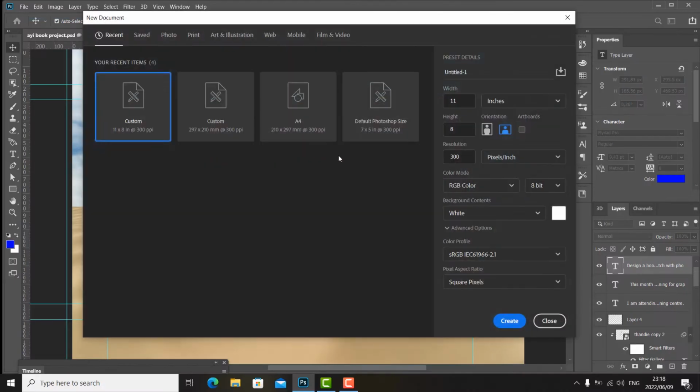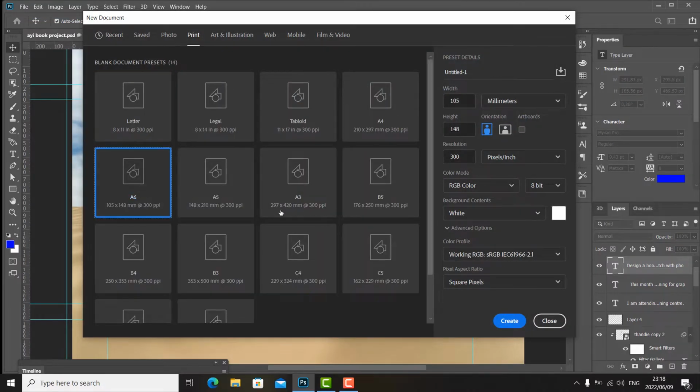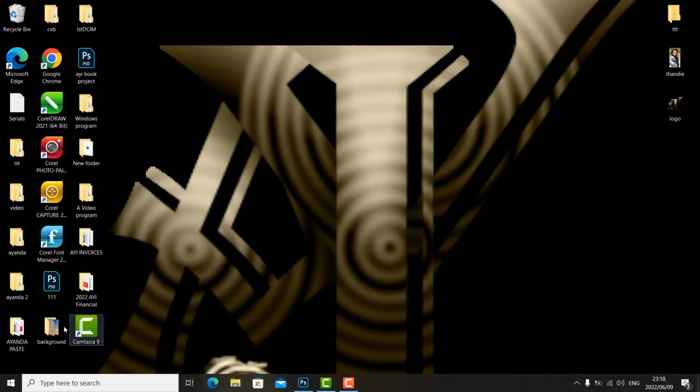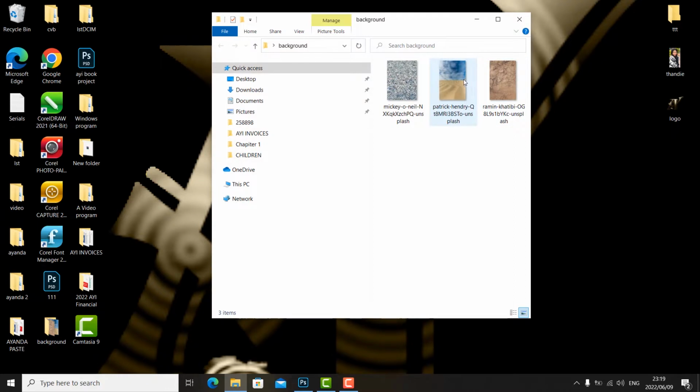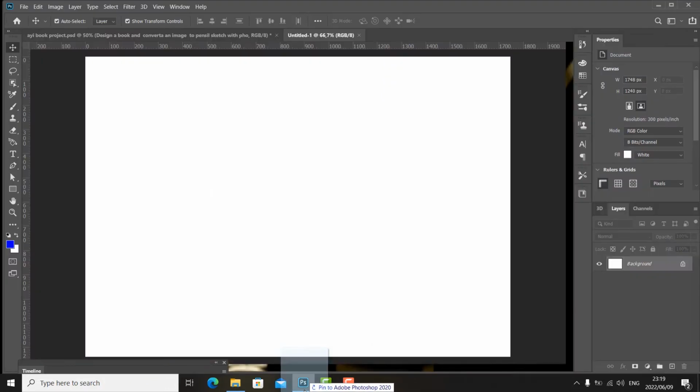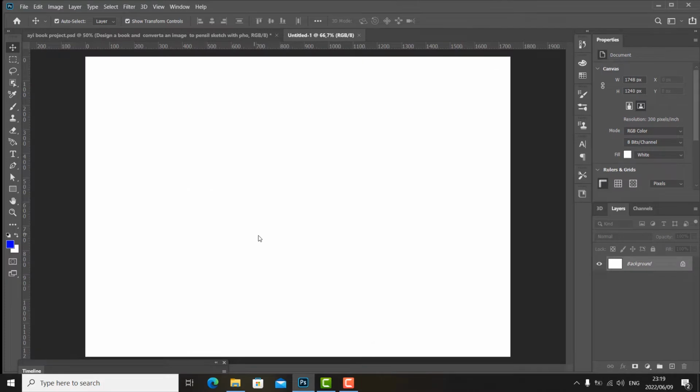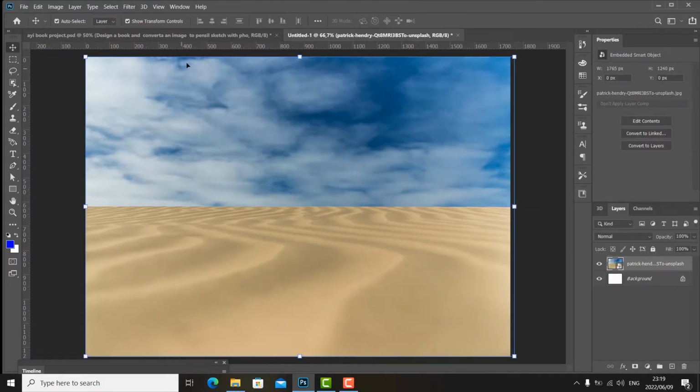Open a new document, size A6, use landscape, and create. So this is my document. I'm going to insert a background. I'm going to use any image. If you have the image on the table, you can use any image. As I use this image, you will have to put a measurement.